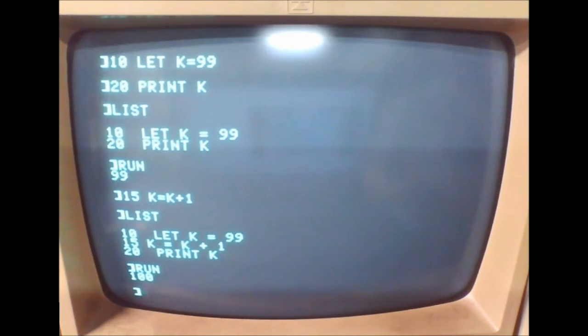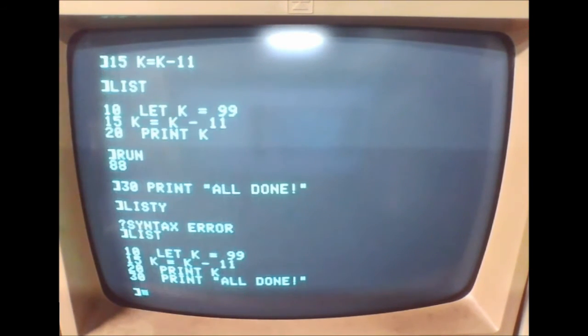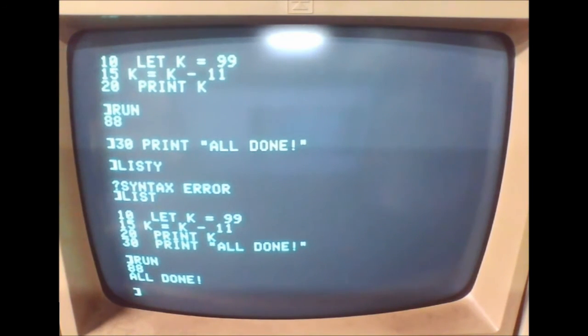Now let's say I wasn't happy with line 15 and I wanted it to be different. I could just type in a new line number 15, and this new line number 15 will replace the old one. So now if I list my program, there's the new line 15, and when I run it, I get 88 this time. I can also add another line at the end. I can say print all done, just to let me know, whoops, list it. Now if I run it, I'll get the 88 and the all done.